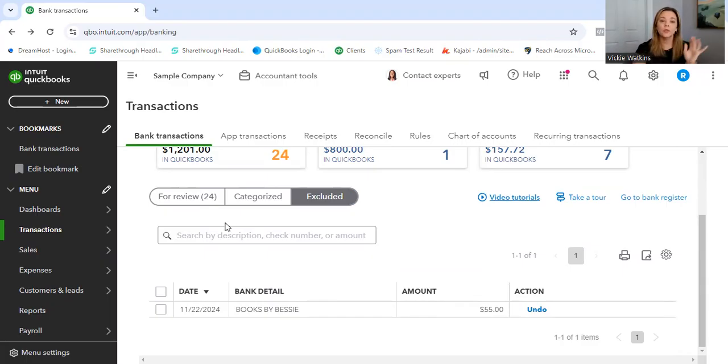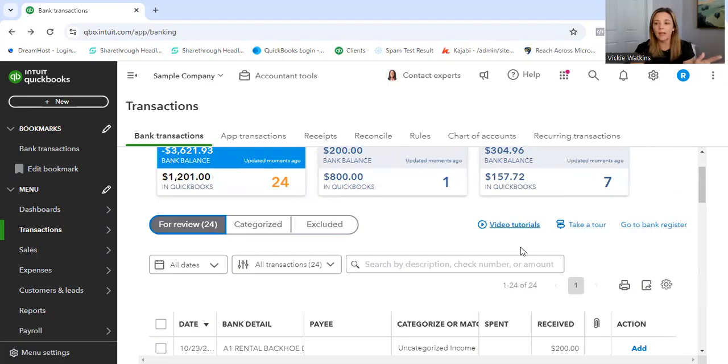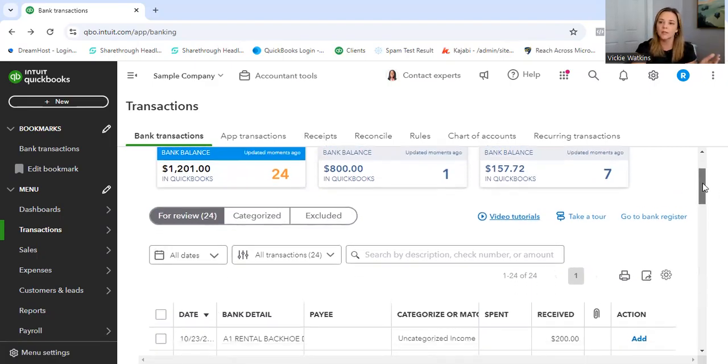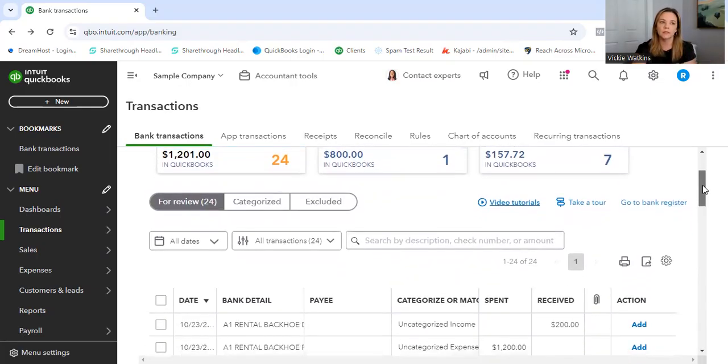Okay. So you can exclude transactions to get them out of your feed, so they're not just sitting there and you're like, I've got 20 transactions I can't do anything with. The exclude button is very powerful for us bookkeepers. Use it. Definitely use it.